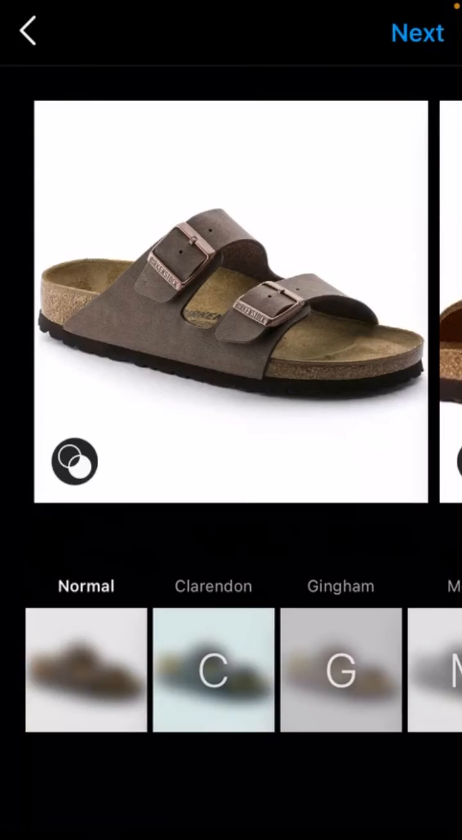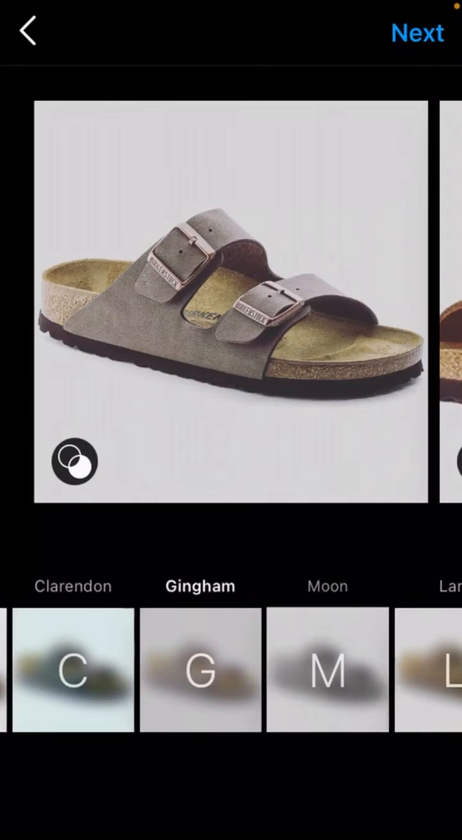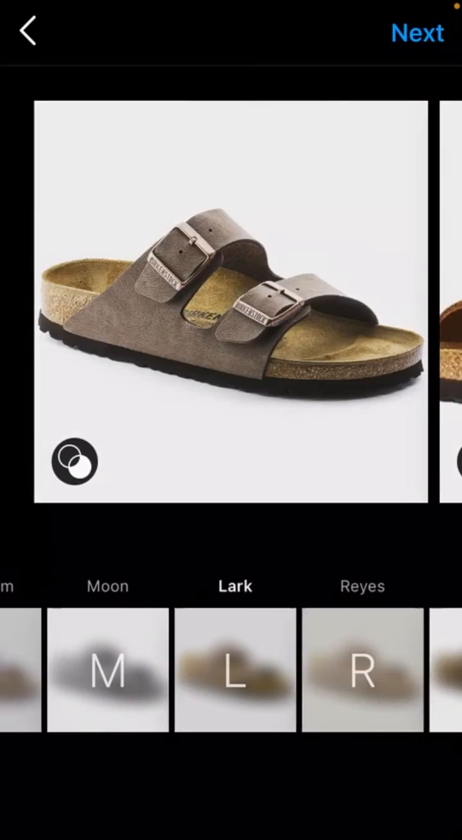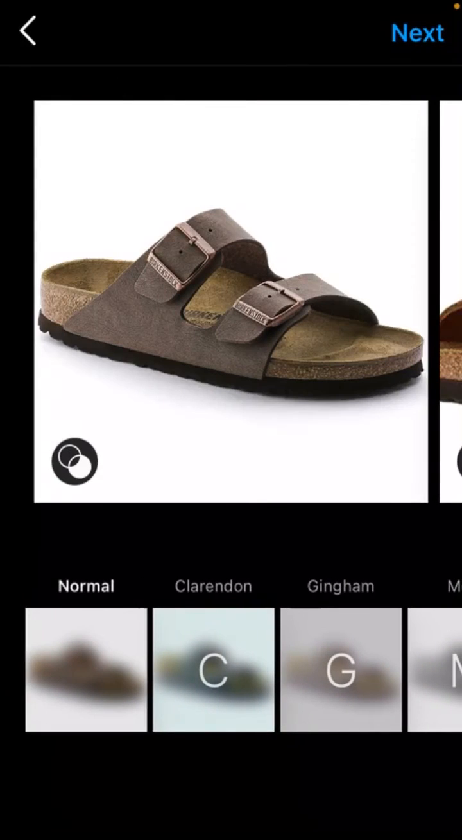Here you can change the filter of the image. It is normal, you can change the filter just to change how the image looks. If you don't want to change, you can leave it on normal. After selecting the filter of your choice, you click on next.